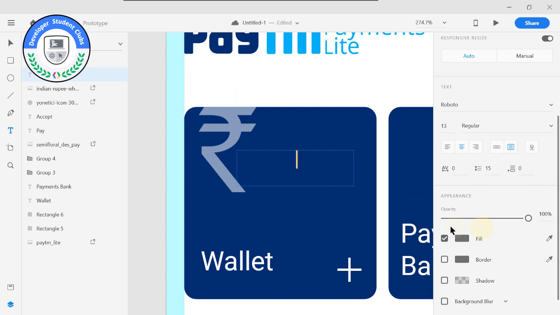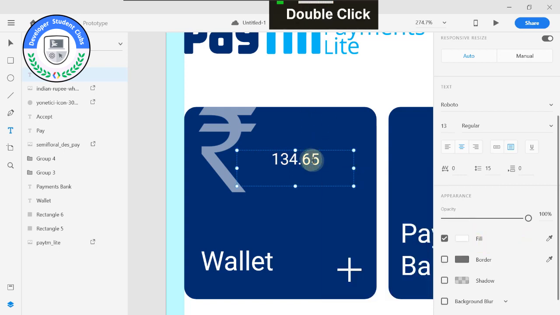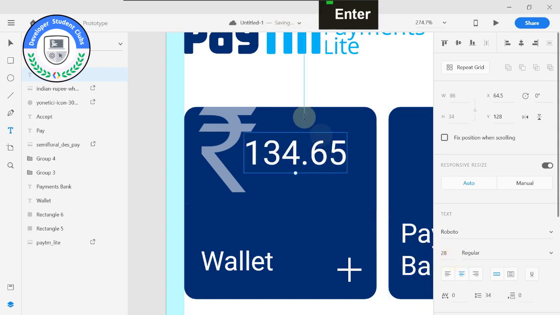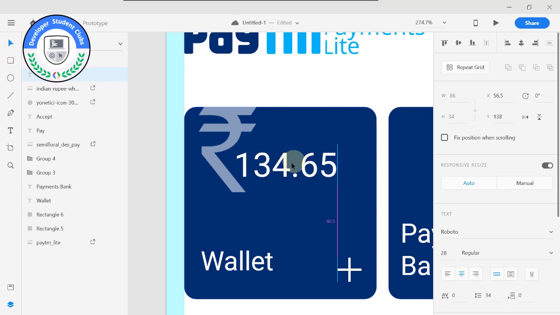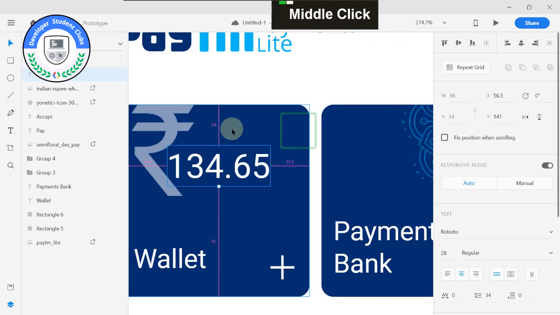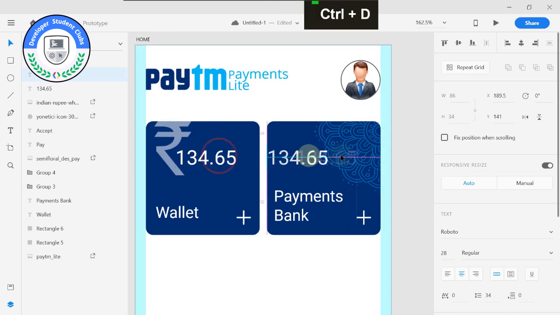I will quickly add the money that is left in the wallet. Let's do it 134 by 65, increasing the size. 28 would do it. Perfect. Copy the same text, make it 1302, something like that, in your bank.